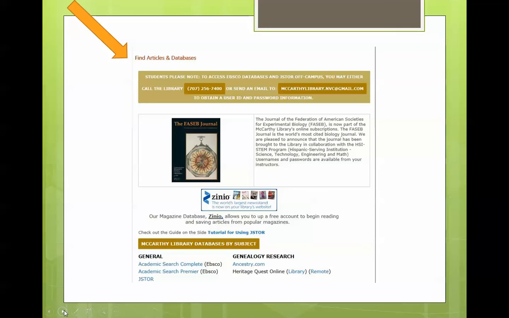So you can also see at the top that if you ever lose your access in terms of the usernames and passwords, if you're a student, you can send an email to mccarthylibrary.nvc@gmail.com to obtain information on usernames and passwords. You can also call the library, and you can talk to a librarian as well. We have the usernames and passwords to the databases.